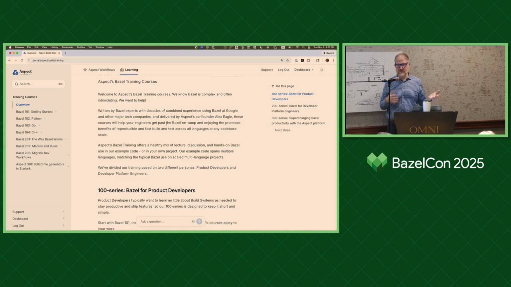The 200 series is for developer infrastructure teams. These are those of us who have to learn Bazel in some depth. 201 and 202 are more technical, so I'm not going to talk about those today. The first one is diving into Bazel details, and the second one is about how to write macros and rules. If you're interested in writing rules, Jay next door is I'm sure doing a great presentation on that. I will not cry if you decide to go listen to that one. I'm sure it's going to be more technical.